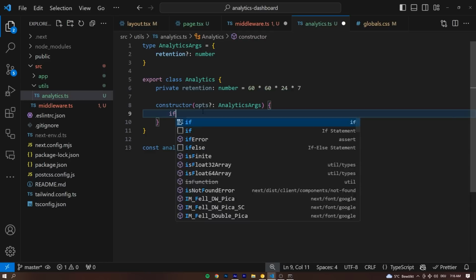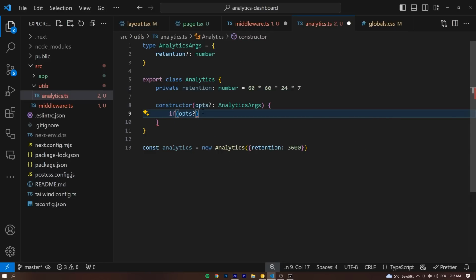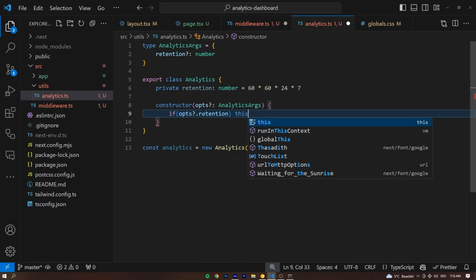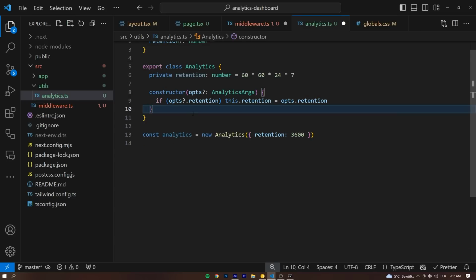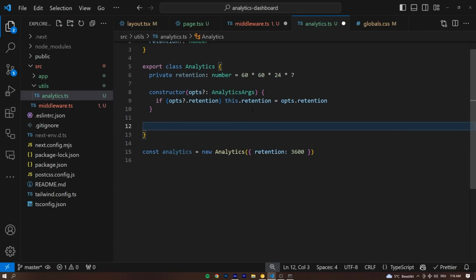So we can say if the options, which is optional, that's why we have the question mark, dot retention is passed, in that case, we're going to say this dot retention is going to be equal to opts dot retention. So whatever we're passing in as the overriding option, we're going to put as the retention inside of our class. And that's it. Classes really are not that hard. The constructor, whenever you instantiate a class, can override internal properties, and these internal properties we can now use across the entire analytics class. Really simple stuff.